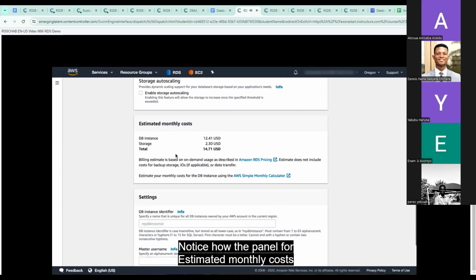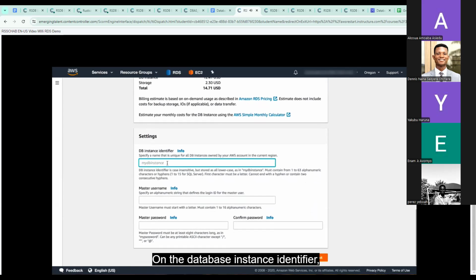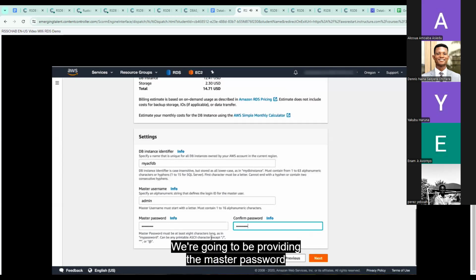Notice how the panel for estimated monthly cost gives you an estimate of what you will expect to pay for this particular implementation on a monthly basis. On the database instance identifier, we're going to give it a name. For master username, we're going to be selecting admin. We're going to be providing the master password and confirm it and click on Next.